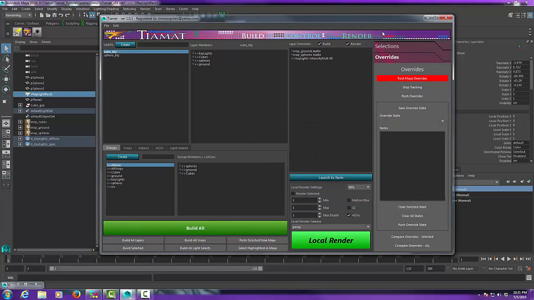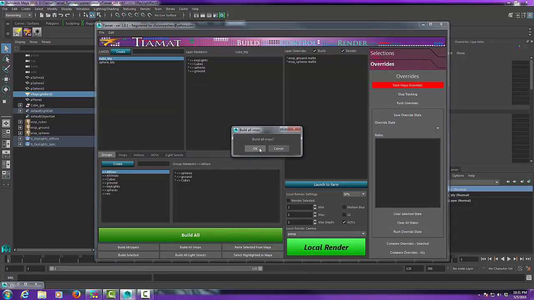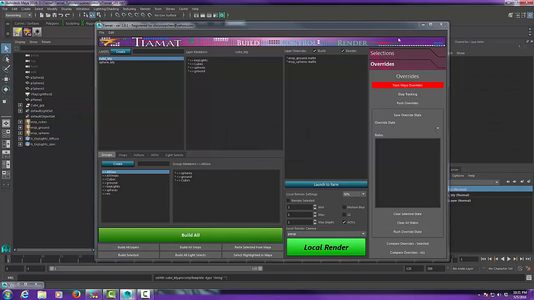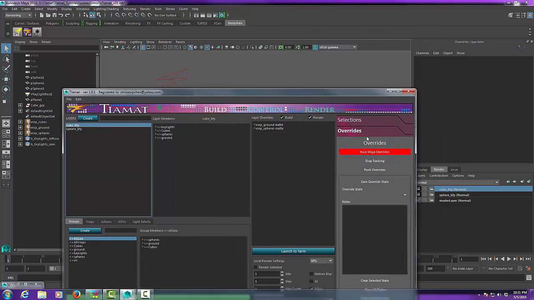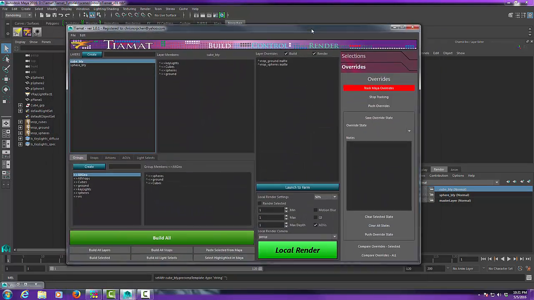Now another thing you can do, let's get rid of this, show you. And let's build all again, just to clear everything out. So another powerful tool of the overrides, again, don't use it often, but it does help.